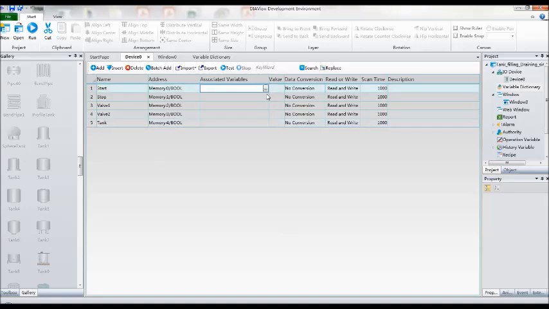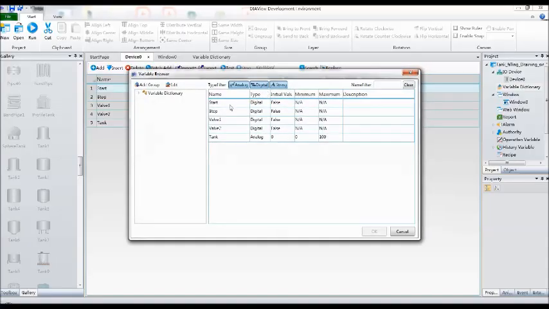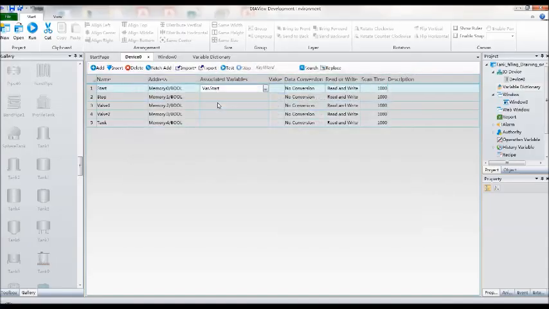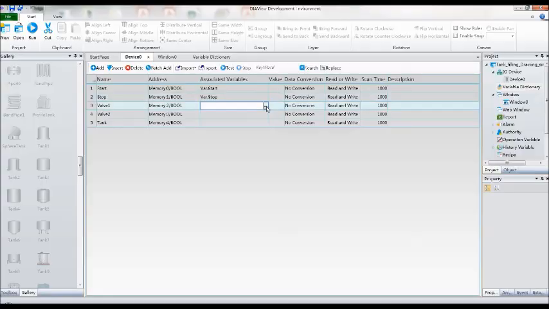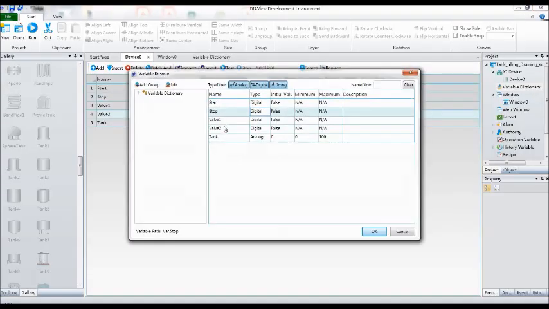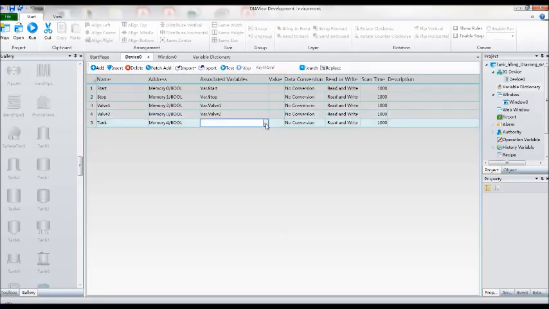Associate variables: click on the three dots, and link the respective variable, that is start to start, then stop, then valve1, valve2, then tank. Okay, so this much we have done.